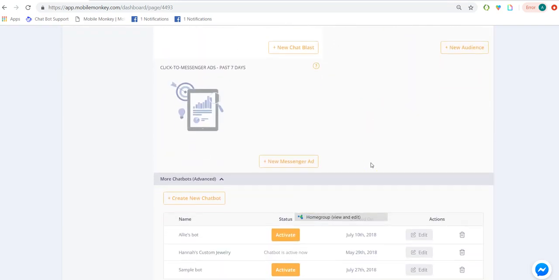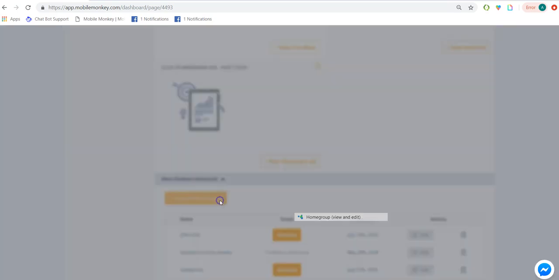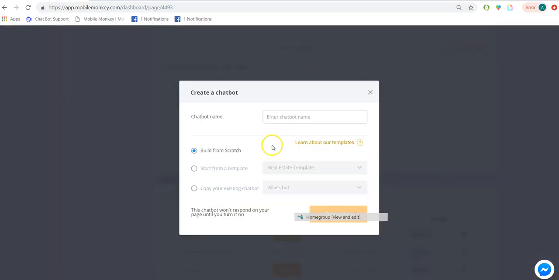If I wanted to add a bot, I could create a new chatbot down here, and I could either create it from scratch, meaning there will be no content in it, or I can start from a template. We have a couple different templates for you to choose from. Or I can copy an existing chatbot. So if I've already made one and I want to copy it onto a new page, or just copy it to make some edits, I could copy an existing one as well.